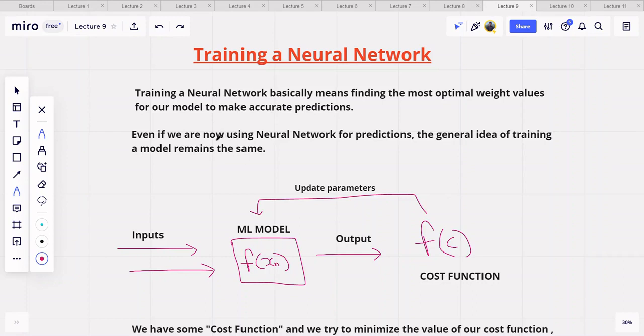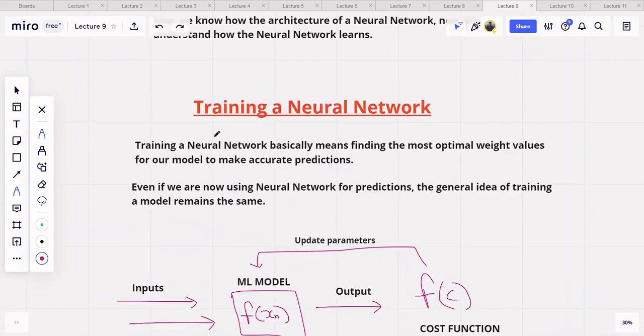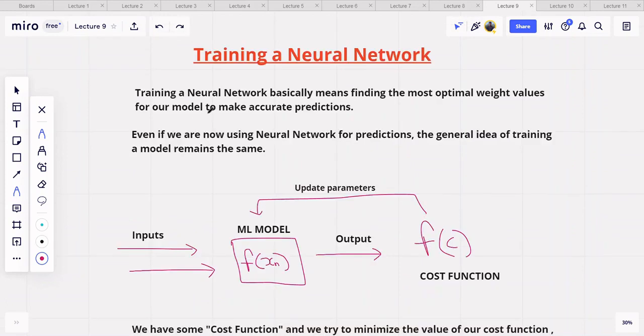So now again, the fundamental steps for training a neural network are the same steps that we took in order to train any other machine learning model.